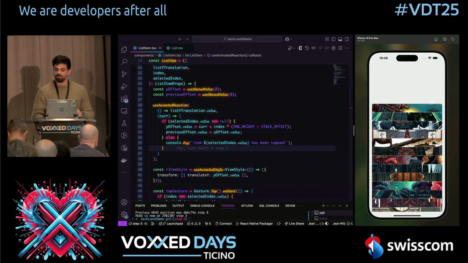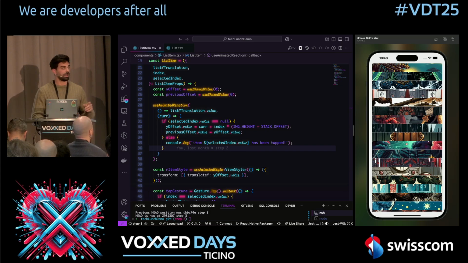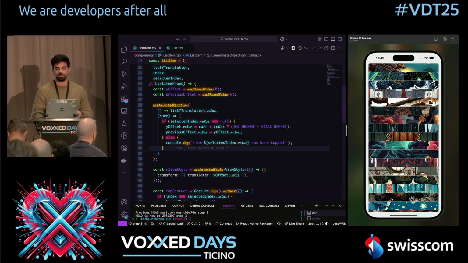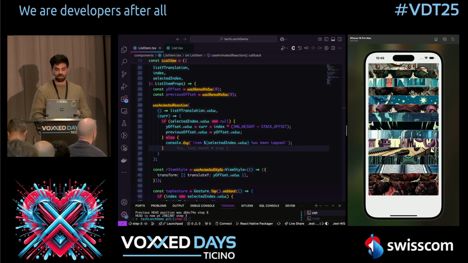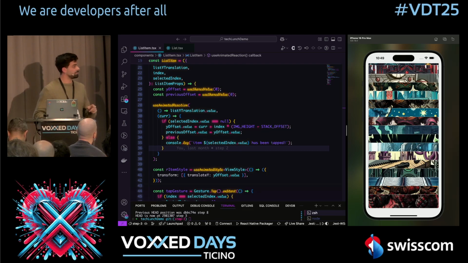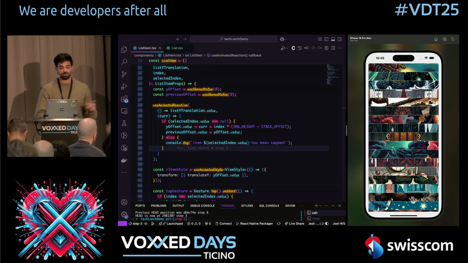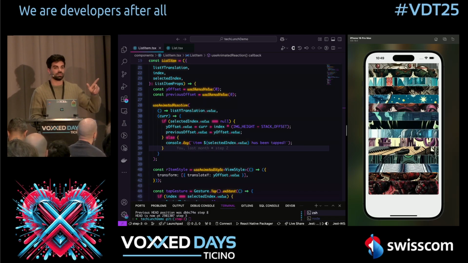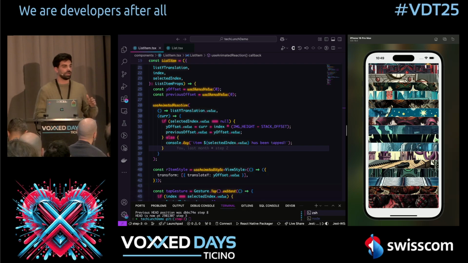So this works fine. As you can see, if I tap on a card, I tapped on the first card here, I cannot scroll anymore. And if I tap on the same card again, I can now scroll. But I don't know if you noticed, but there's an issue here: we tapped on the first card, we scrolled, nothing happened, we tapped again, and we have this sudden jitter here. It moved way too fast.